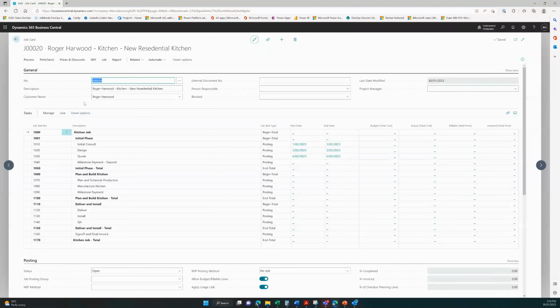All right, here's where I can start looking at what a kitchen job should look like. So you'll see here, I've set up the new job, it's taken the template with the initial quote phase, initial consult, check measure and all that sort of thing. It could be let's get the design, let's get the formal quote out there, that sort of thing. Plan and schedule the production, manufacture the kitchen, get some money in for a milestone payment, deliver, install, QA, and final invoice. So this is just a rough idea. All this is very configurable, but this will give you an idea.